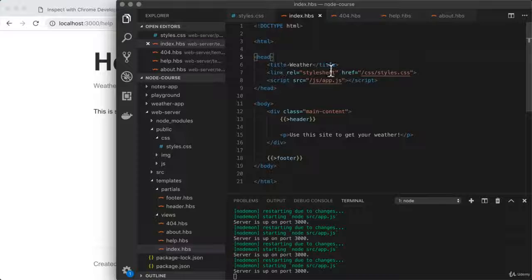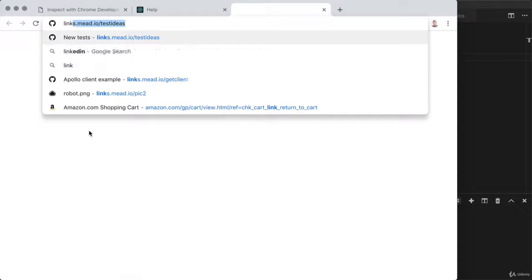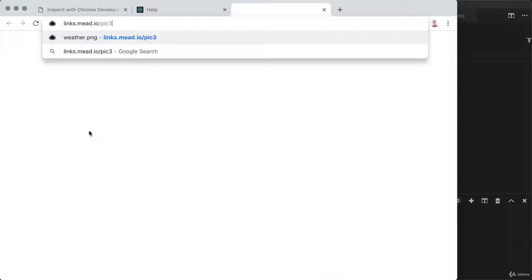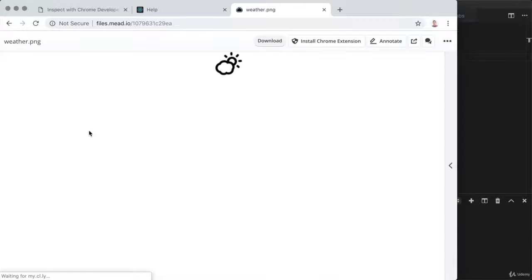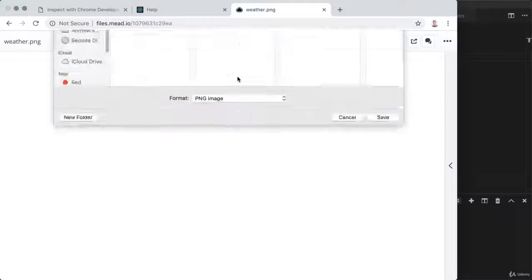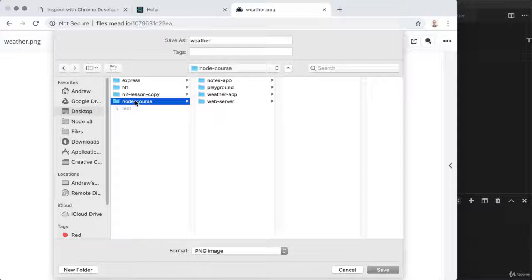This also requires us to add a little code to the header, but first we need the image. Now, I've already picked one out for you that you can use. That is links.mead.io/pick3. Pick 3 contains a very small icon of a cloud in front of a sun. We're going to go ahead and right-click that, save image as, and we're going to put this in our project image directory. So on the desktop, that's where I have mine.